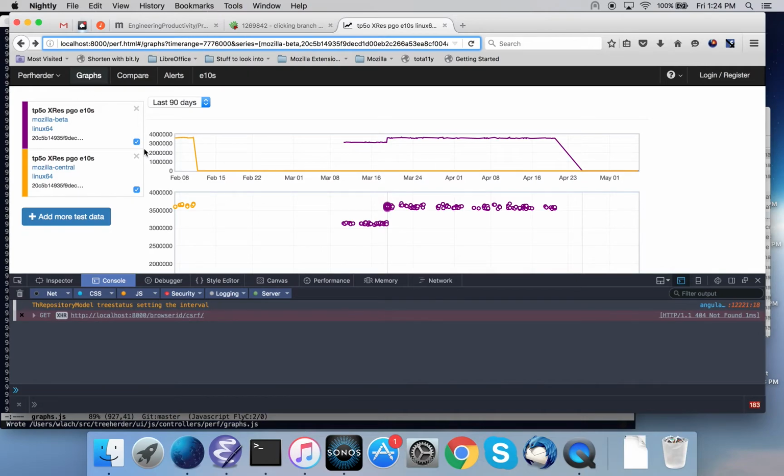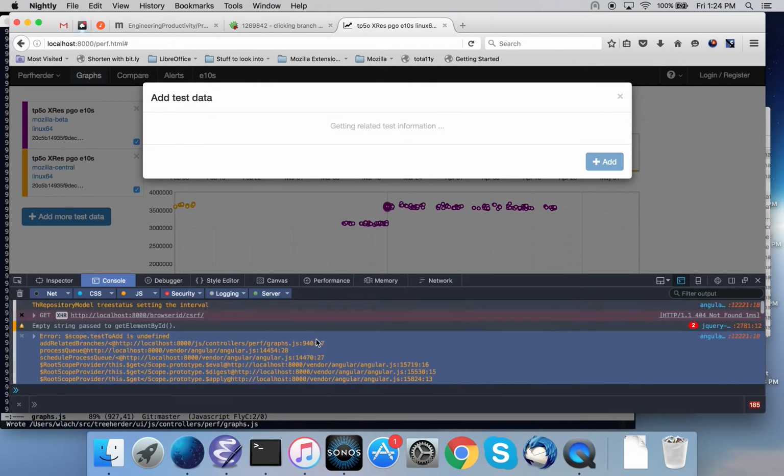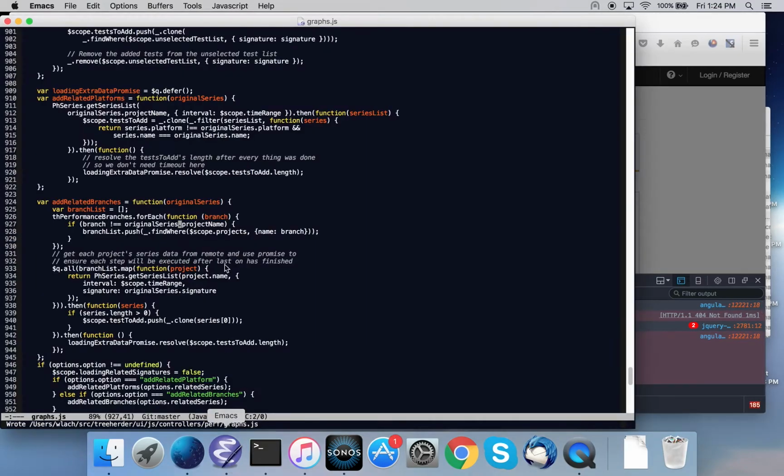Okay, so we've just reloaded the thing with my attempted fix. Let's see if it did the job. Oh, no, it didn't. It says error: scope test.test.add is undefined. Okay, so let's just look at line 940. Scope test to add. Okay. This isn't good.